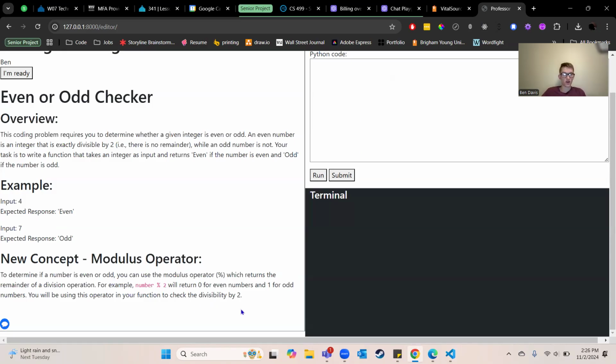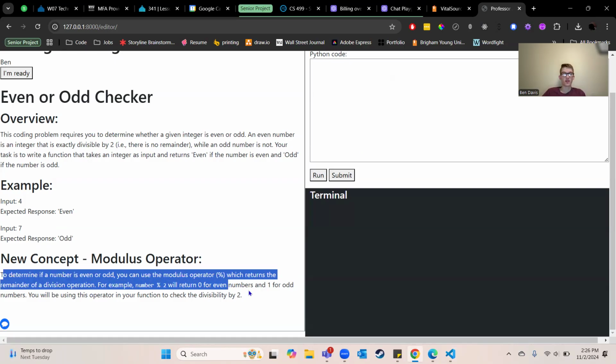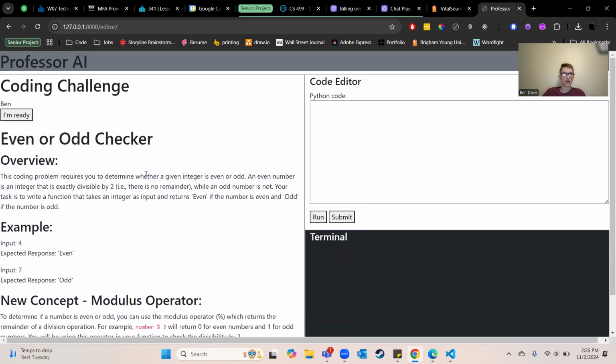I'd like to have in the future the ability to easily ask questions or even click on things to get further information about this. But for this prototype, this is all we've got as far as the teaching. Here it's telling us about the modulus operator, since it knows that's going to be a key part of this. So let's do this really quick.